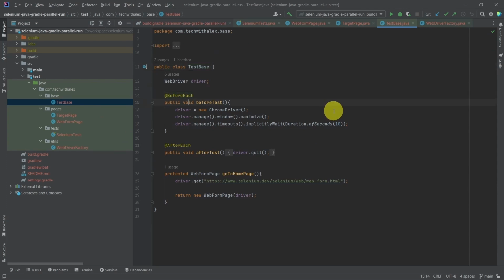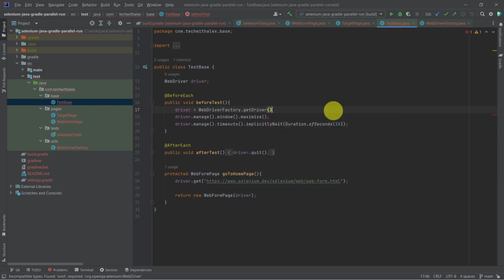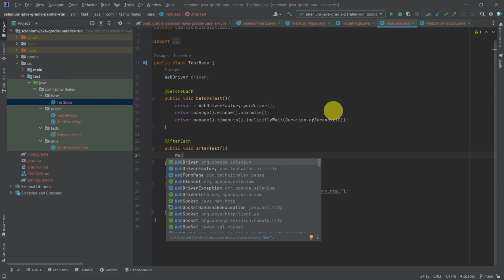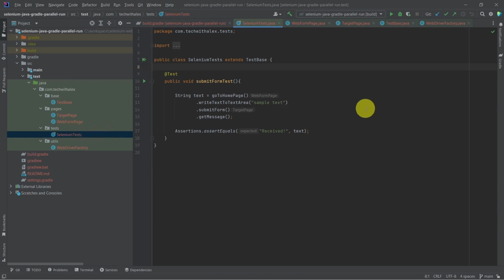Switch to the TestBase class. In the before each method, we need to create a driver instance using the driver factory: WebDriverFactory.getDriver. And in after each, we need to call WebDriverFactory.quitDriver. Now we can go to the test class.